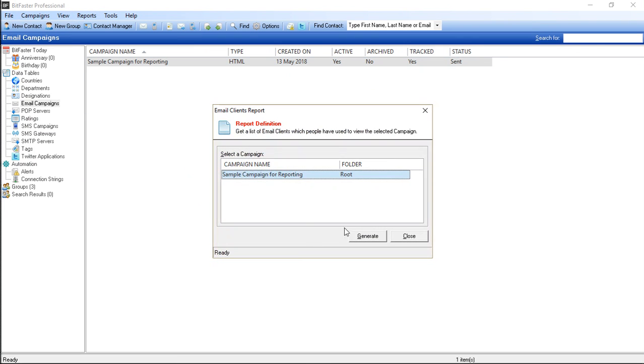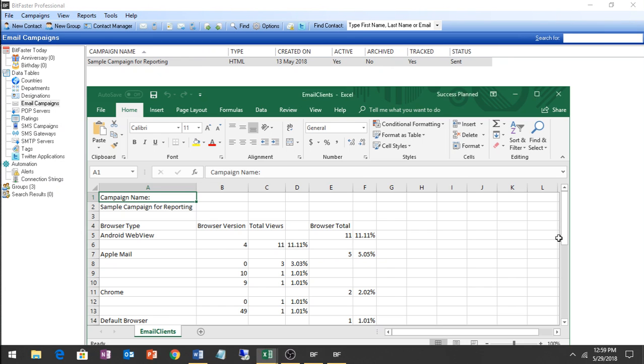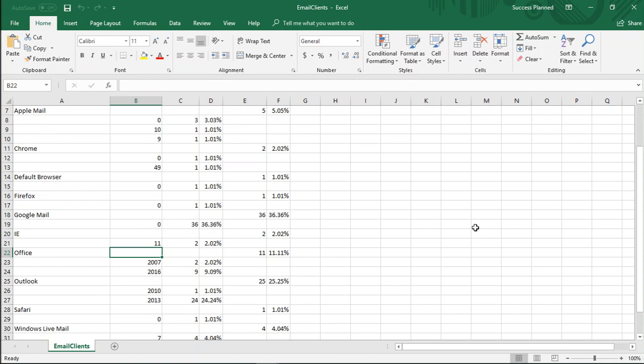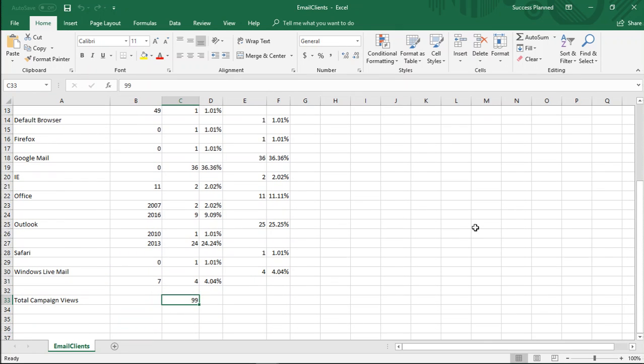Let's take a look at email clients. It's a very similar report that gets generated. So you can see here the kind of browsers or email clients that are being used with the versions. So you know this is especially helpful for your designers, because they get to understand what kind of browsers people are using and what kind of optimization they need to be doing in order to get their emails rendered properly. So you get to see that people are using Office 2007, 2016, so on and so forth. So the total number of views is 99.